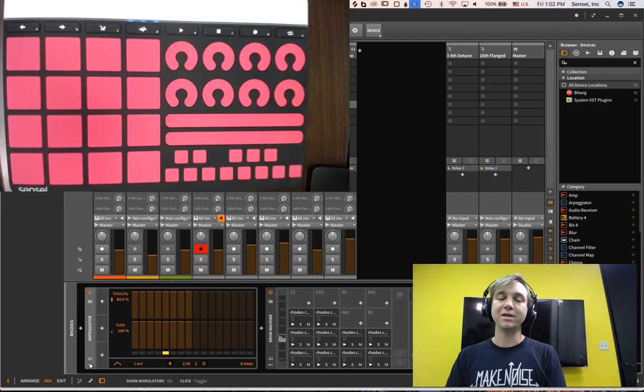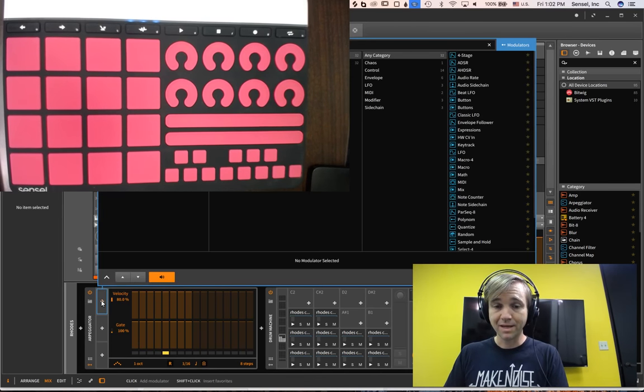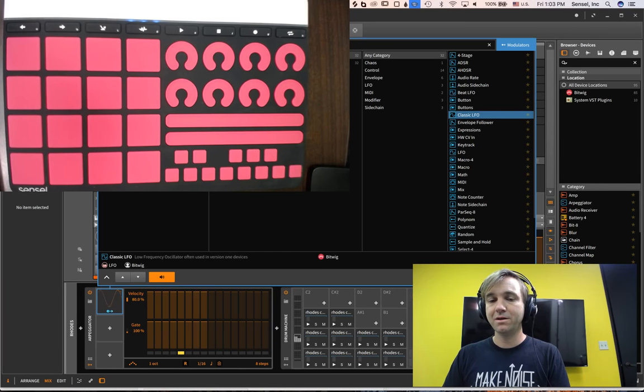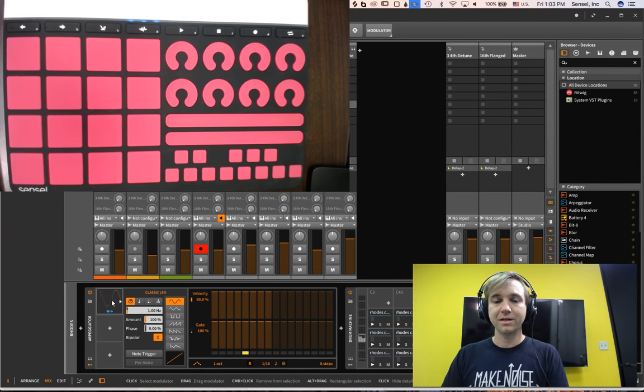Here's the thing I love about Bitwig. Clicking on this little arrow here shows the modulators. And we can bring in some modulators, which are just going to change things over time. My favorite one is the classic LFO. Click on that, and we have all these great things we can do.